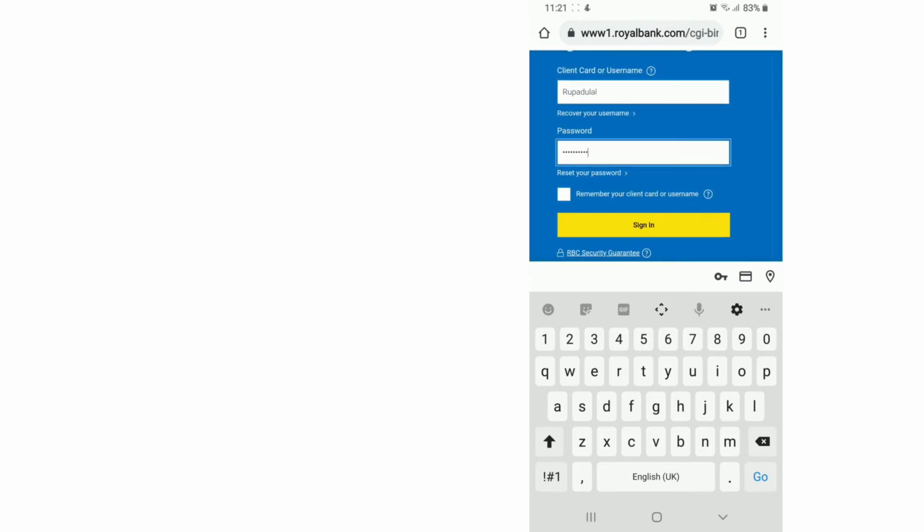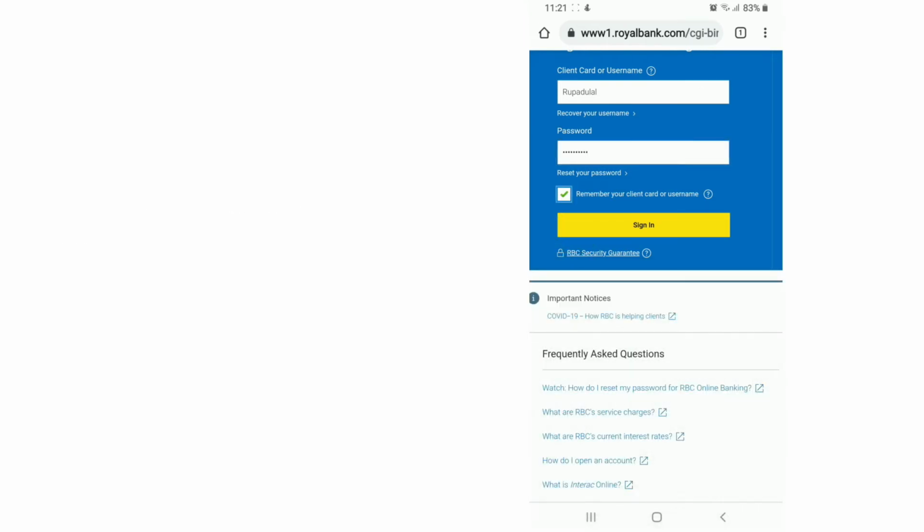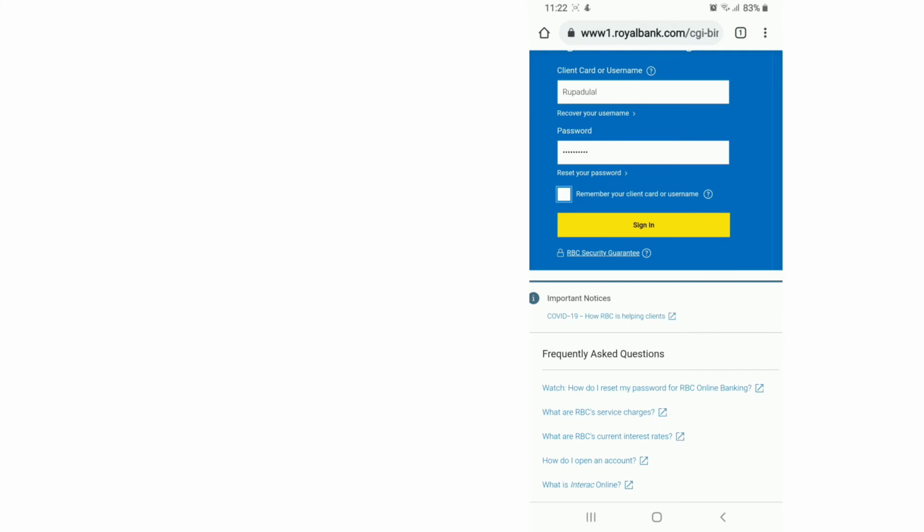If you want the site to remember your client card or your username, then check this box over here. But make sure to turn this off if you're using a public phone or a public device. After you enter the credentials, tap on Sign In and you'll be logged into RBC Royal Bank. That is how you can do it.